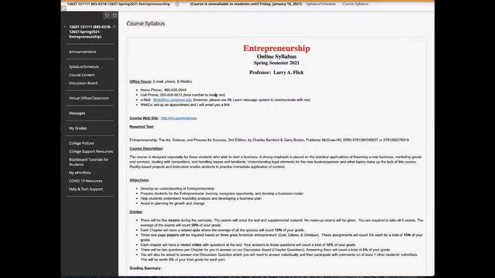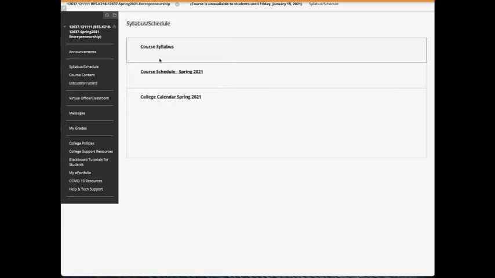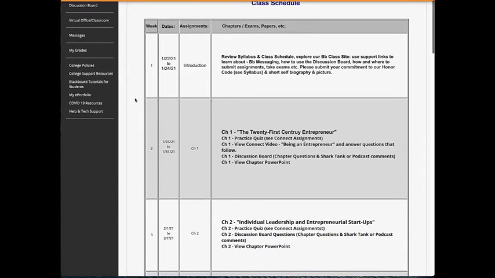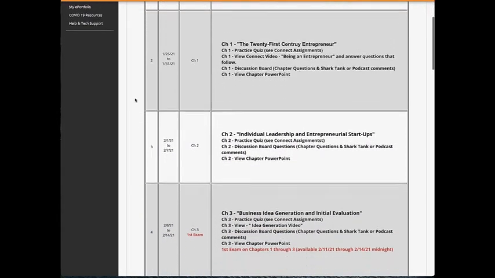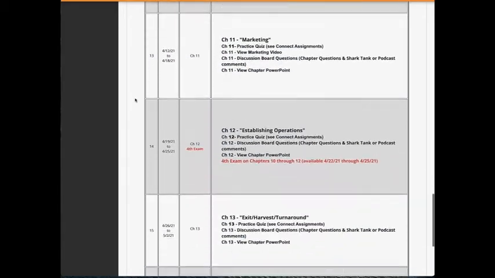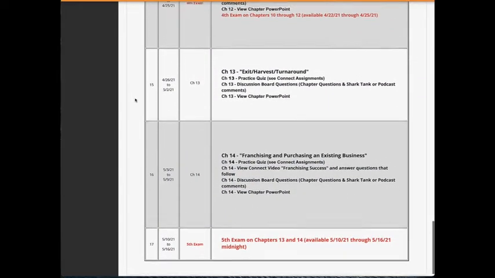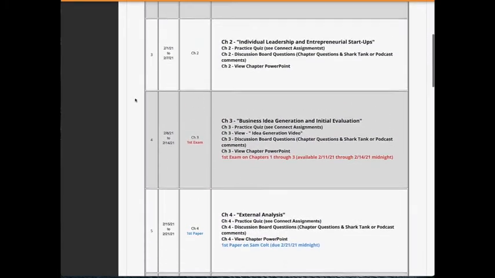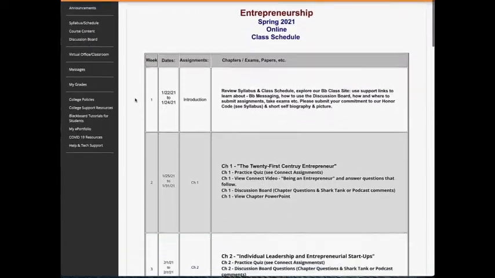Okay, that's enough for the syllabus. Let's go down to the course schedule and take a look at that. Here is a complete listing week by week, week 1, week 2, and it all goes down to week 17 at the bottom. Every week there's a list of your assignments, so you can go ahead and look at the various different assignments.